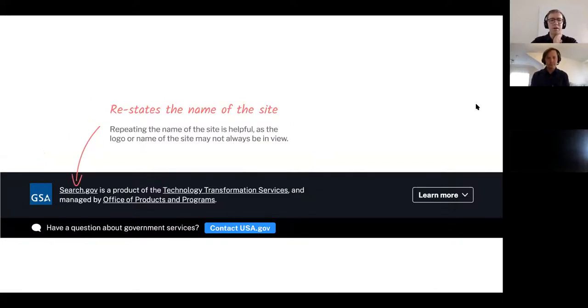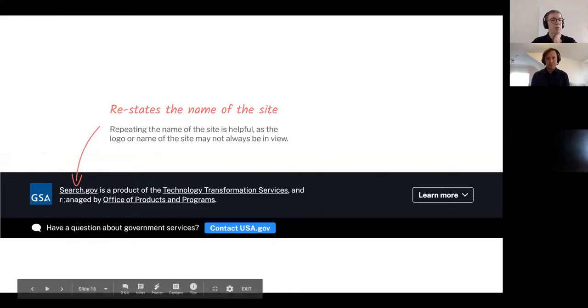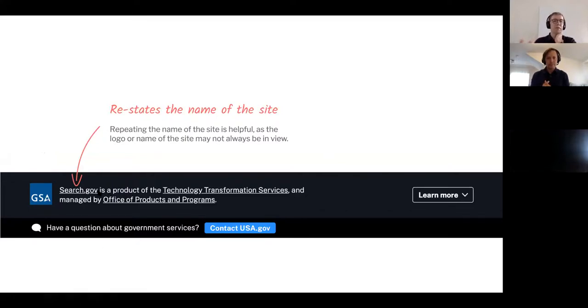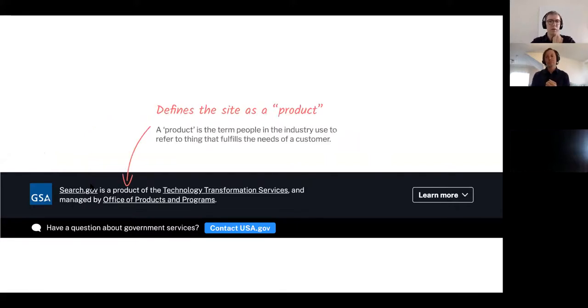So in the text here, it's important to restate the name of the site because the logo or the name of the site may not always be in view, given that you're at the bottom of the page. So that's important.